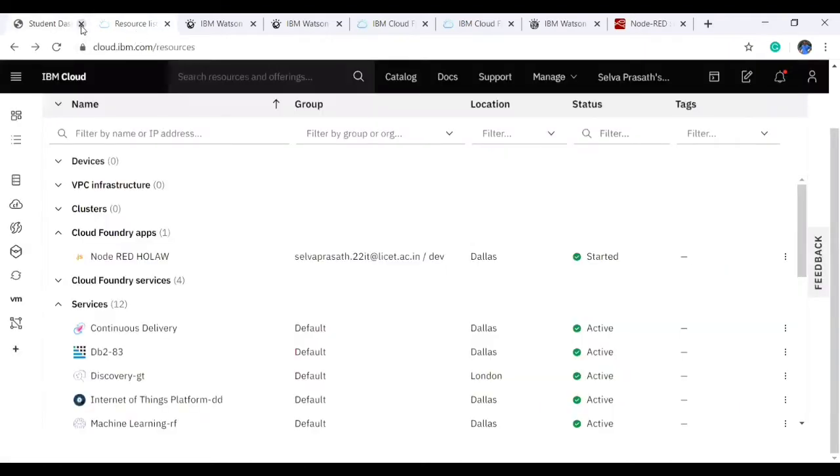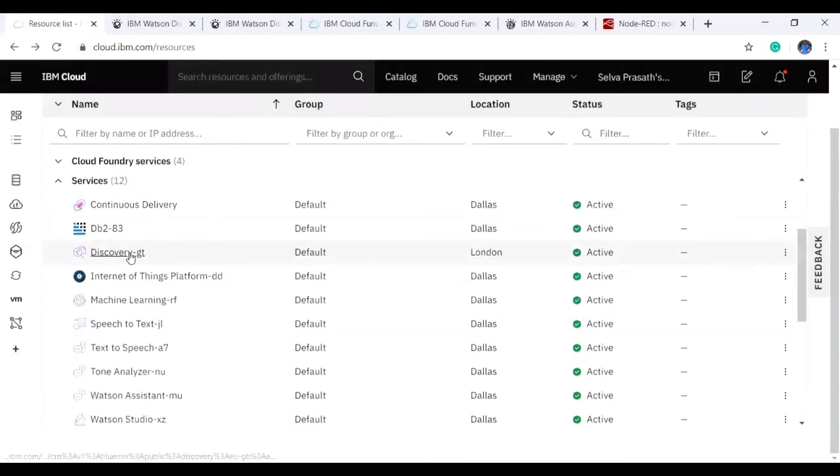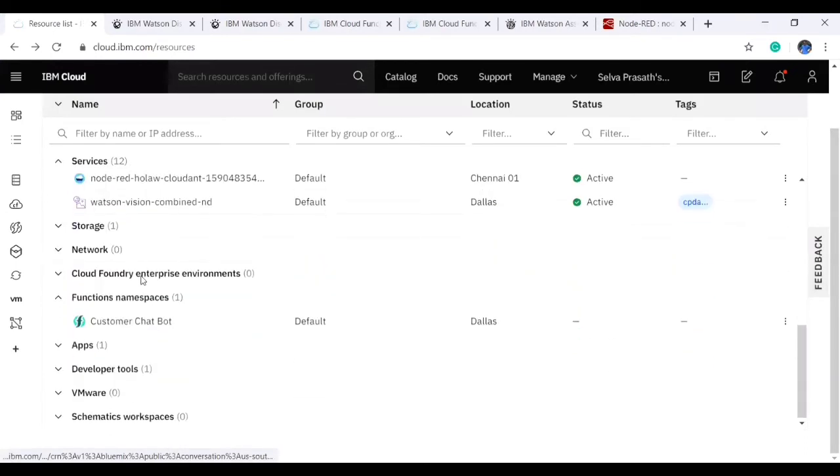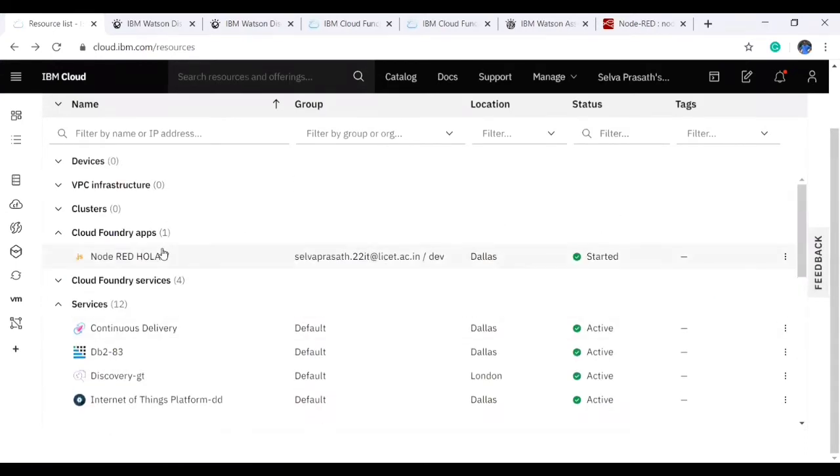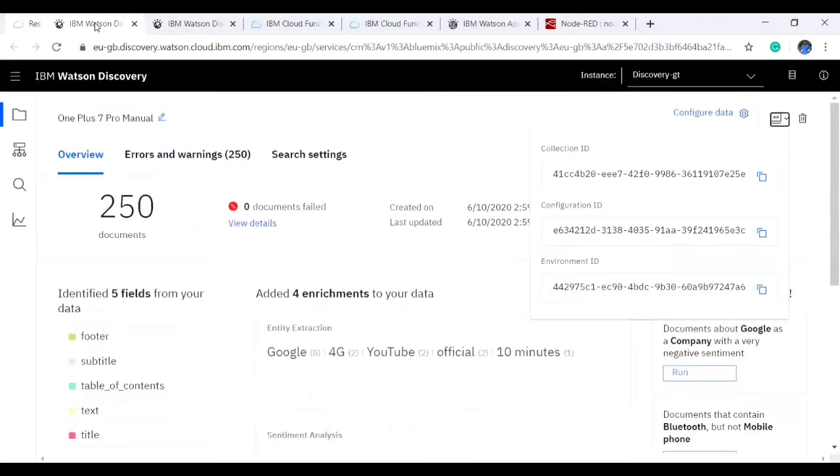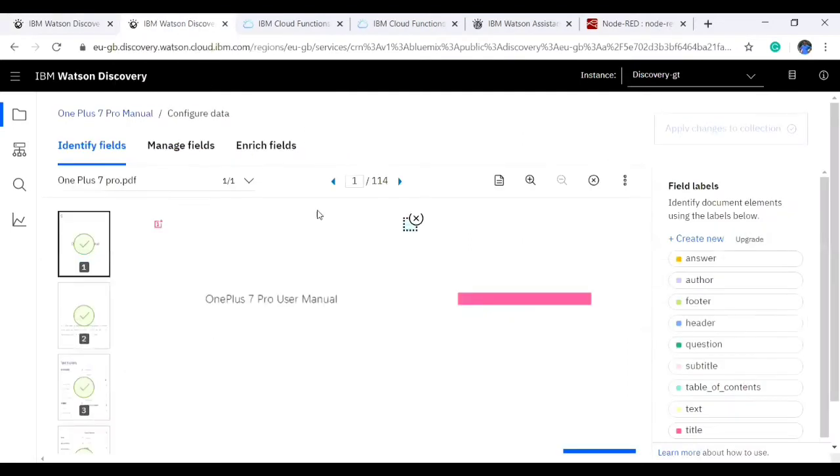The list of services used are Watson Discovery Service, Watson Assistant, and the Cloud Function and Node-RED for integrating all these services. Looking onto the Watson Discovery Service, I have uploaded my OnePlus 7 Pro manual. A single document is split into 250 documents. We can configure this data so that Watson gets trained on what are the necessary fields and what are all the not necessary fields. When a question is asked, it can get the most desired result here.